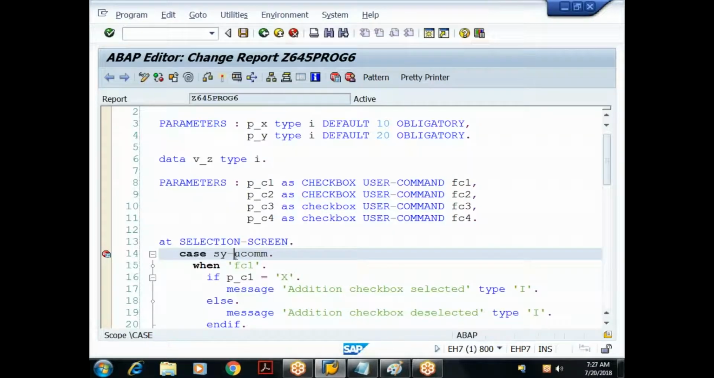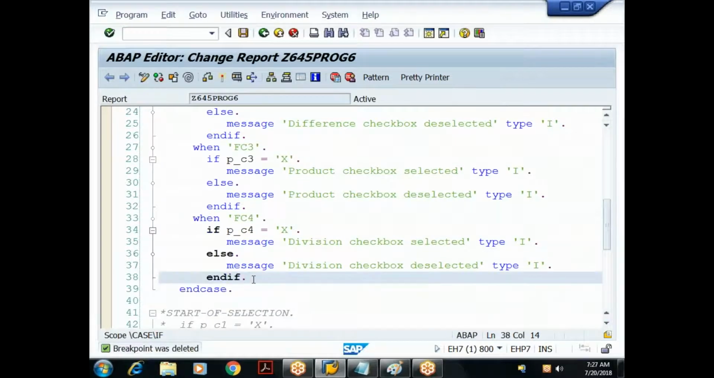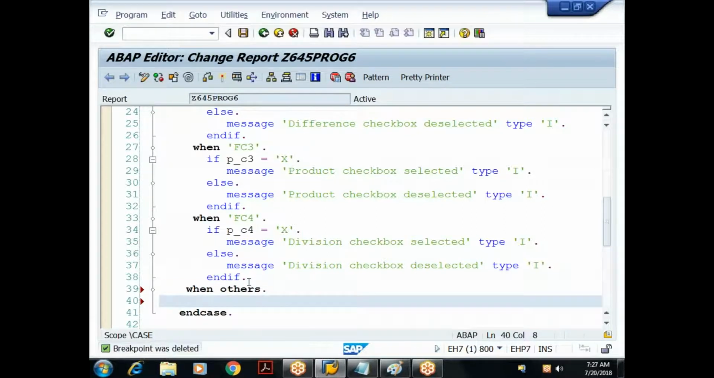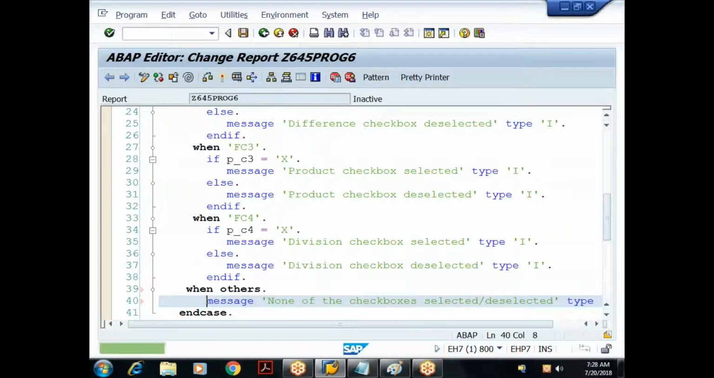So for your understanding, let me give another thing. Here, after when FC4, I'll say when others. When others means if none of the when statements is satisfied, control comes to when others. So I'll add a message: none of the checkboxes selected or deselected. Something of type I. Okay, save it, check, done.